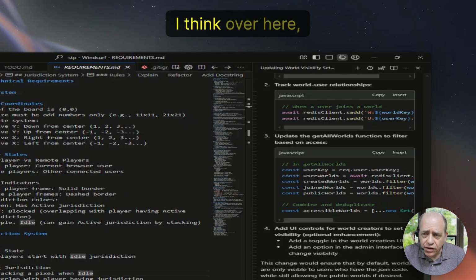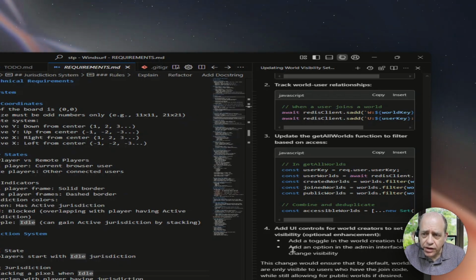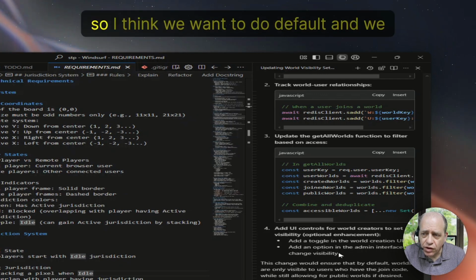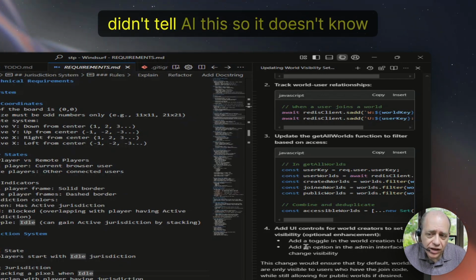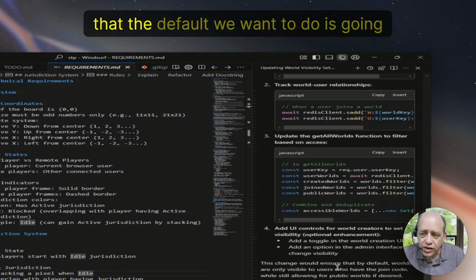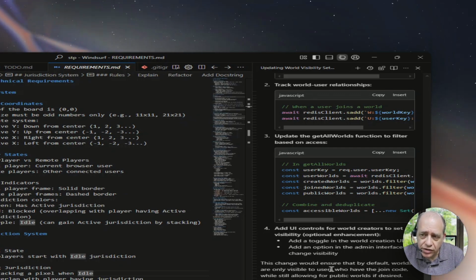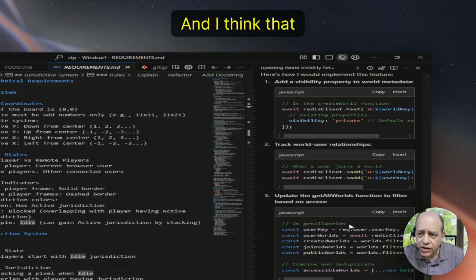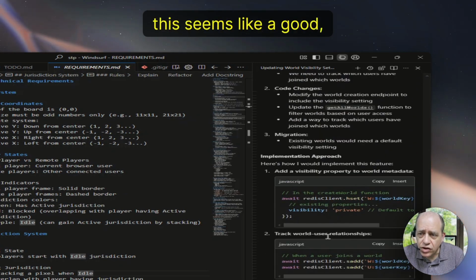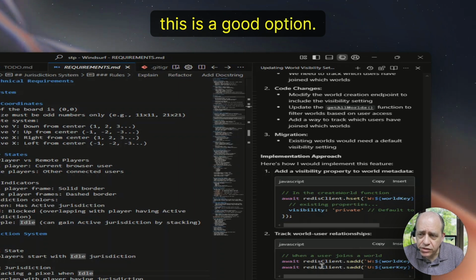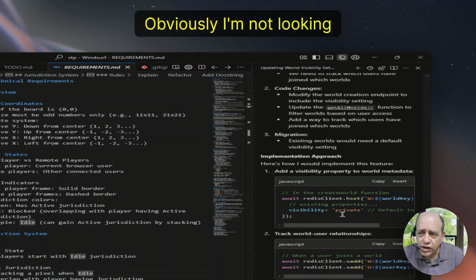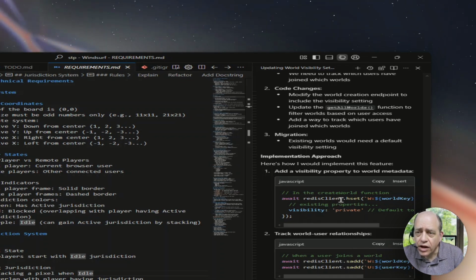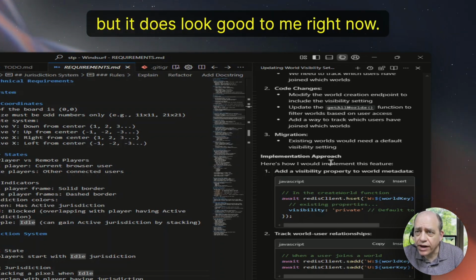So I think over here, we want to do default, and we didn't tell the AI this, so it doesn't know that the default we want is going to be private. And I think we'll explain that to it. I think that this seems like a good option. We're using Redis over here. Obviously, I'm not looking in a lot of detail. I would review it more thoroughly, but it does look good to me right now.